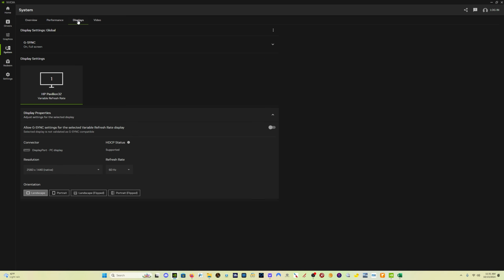You've got your displays here, and one of the interesting things you can do with the displays, first of all, you can turn G-Sync on and off, but you can also change your refresh rate if you've got a variable refresh rate monitor, if you've got different options that you can choose from. So you can choose what refresh rate you want.